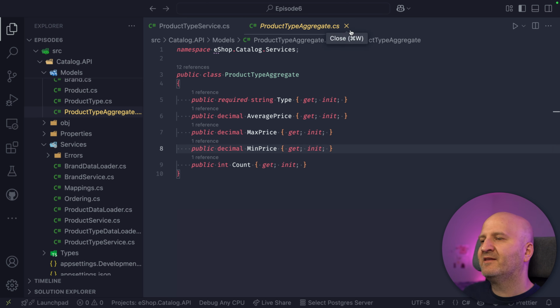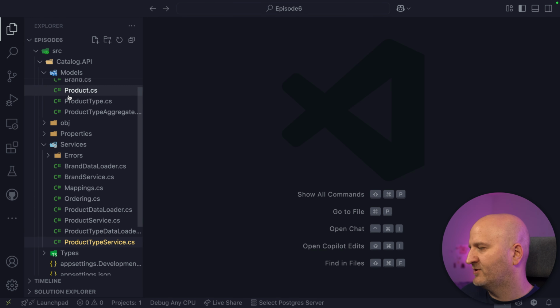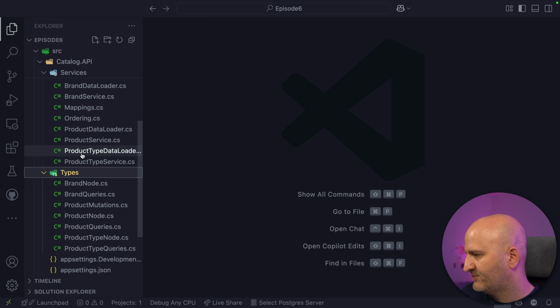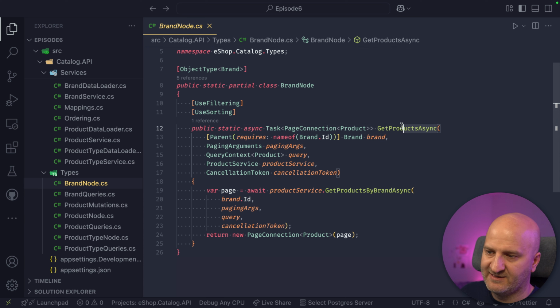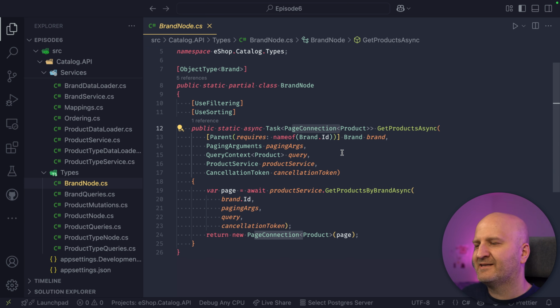But how can we bring this into our connection? This was quite tedious in the past with Hot Chocolate, but it's now super simple with our new connection API. And I'm already using this new connection API here in my brand type. So I'm going here to the brand node, and then you can see that this get products uses the page connection here. So how do we get some aggregates onto our page connection? It's actually very simple now.